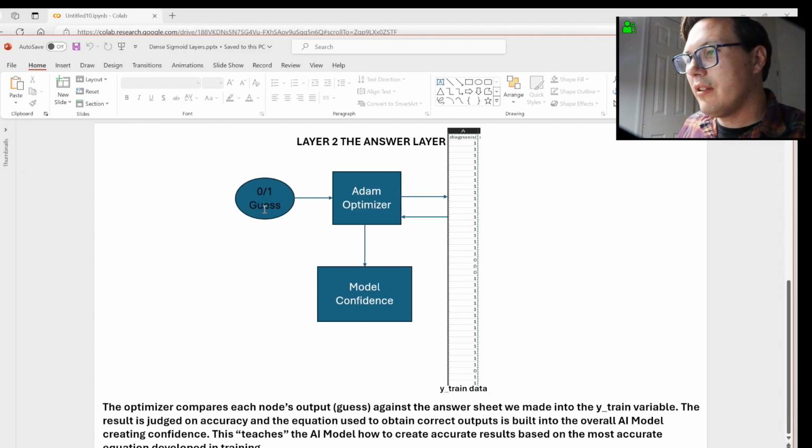So layer 3 of our hidden layer passes that final node output to the Adam Optimizer, which compares it against our diagnosis column. Then the result of that is passed back to the Adam Optimizer, which passes it down to develop the model confidence. And then that whole cycle repeats each training session.